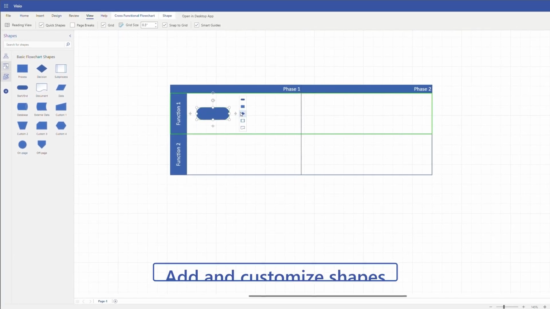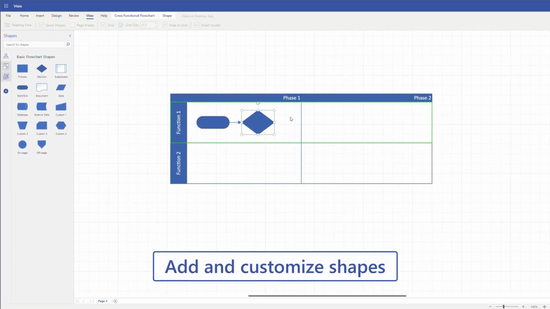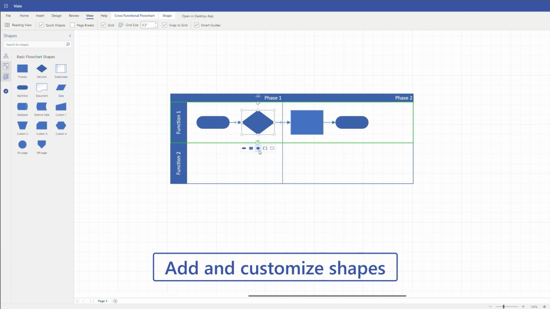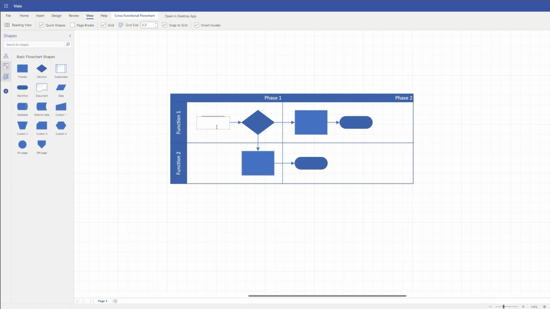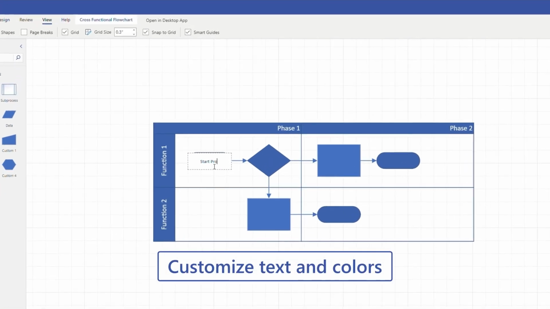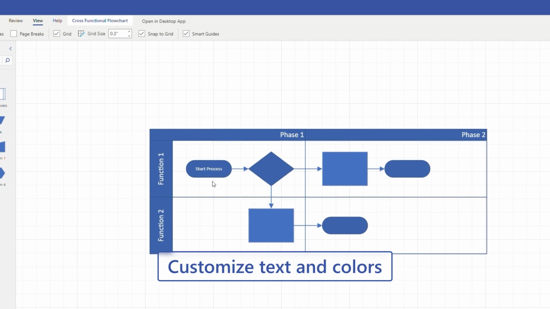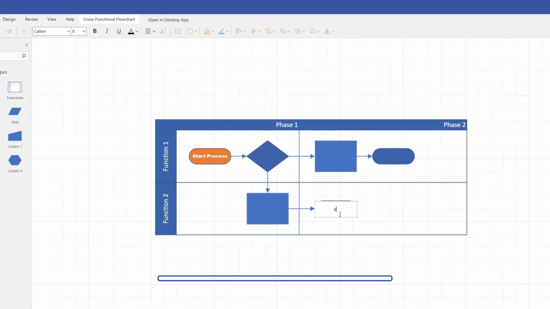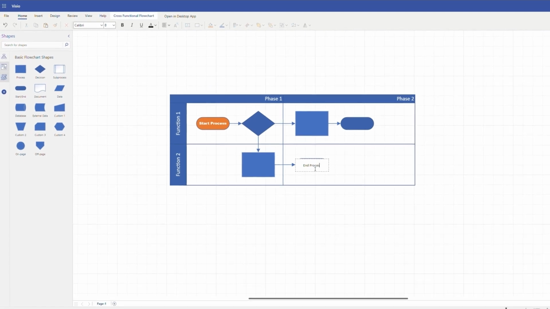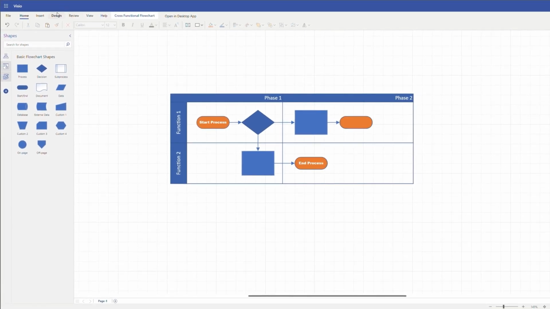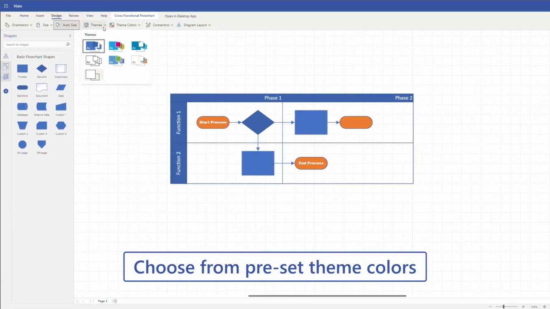Then, you can add shapes and dynamically connect them to new shapes. Label shapes by adding text, and you can change the shape color, either by using the top menu or choose from existing color themes.